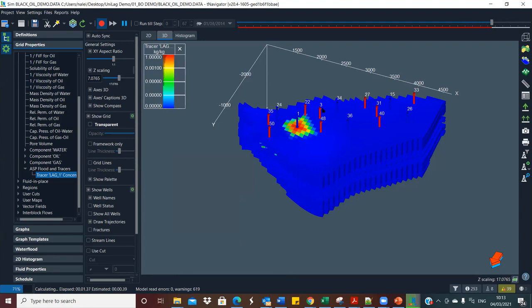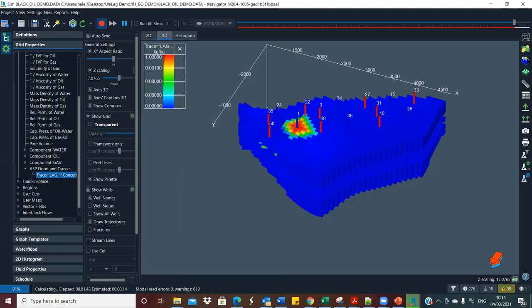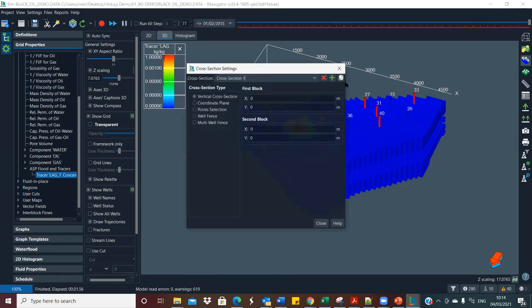The water front is still not yet at well 3. Okay, so this is it. You can also play around, as I told you. You can make a cross section just to visualize. By selecting this, this is cross section. Put your mouse there. You see, create a cross section. There are different cross sections that you can create.